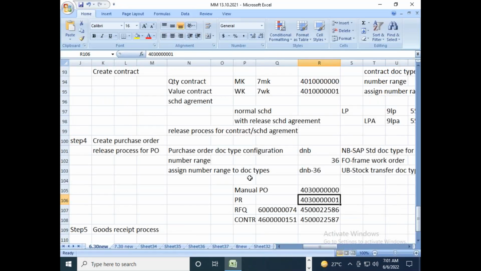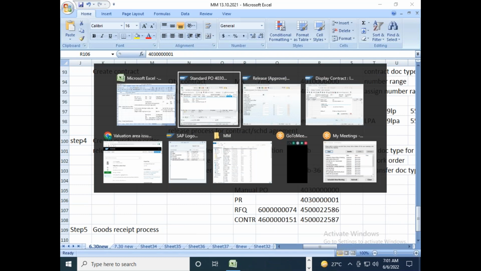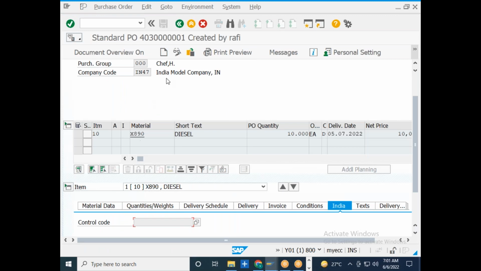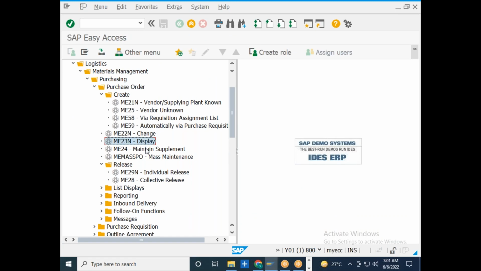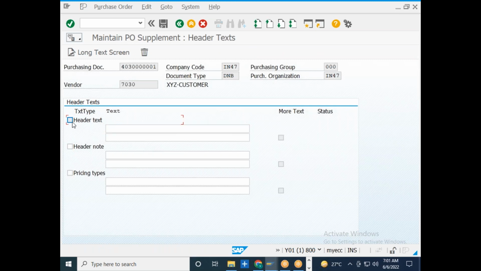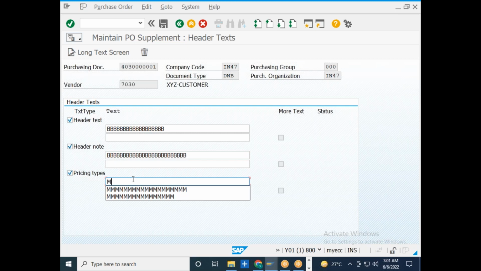Okay, so then display purchase order. You will be able to see the display of the purchase order via ME23N. So this is the display, which will have only display access. Then you have maintain supplement. I will go to ME24N. Let us say for this particular purchase order, if I want to maintain some supplement data, any information I want to maintain, I can maintain it over here. So just save it.